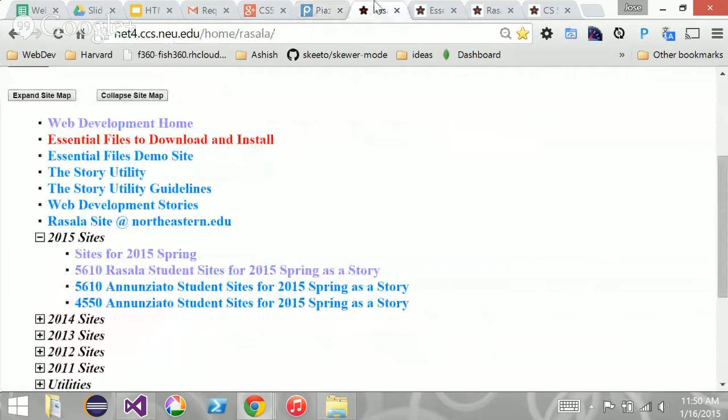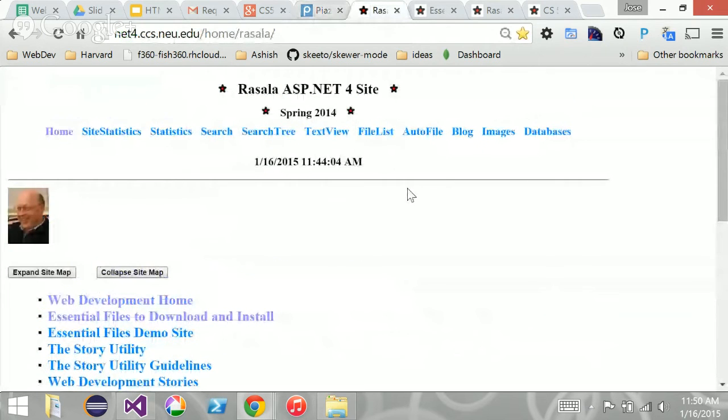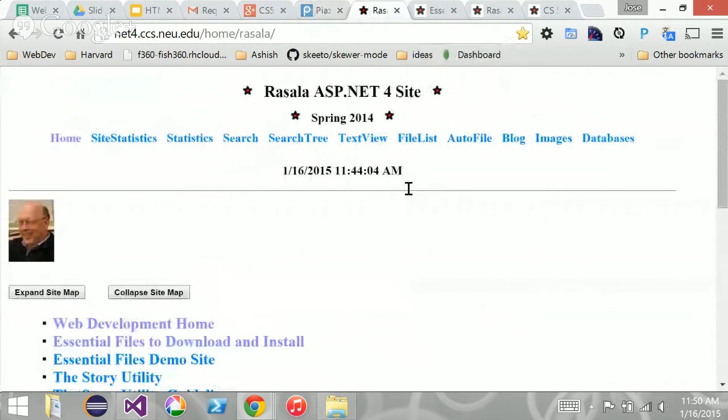Also, Professor Rosala's website is also a resource that you should consider taking a look at. It has links to all the other students in this class. You can see what they're doing, right? You can see the experiments that they're working on to get some idea. You can look at projects from past semesters and get an idea of what our expectations are. You can also get the essential files I mentioned last class from here.